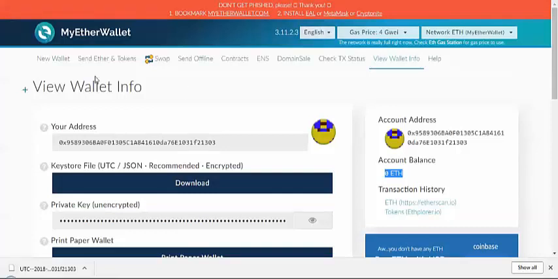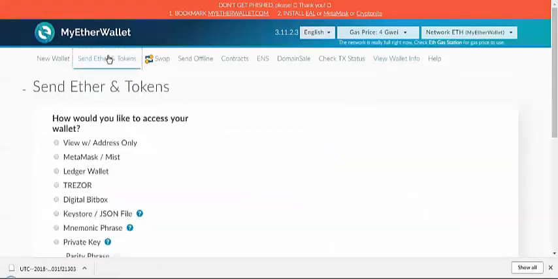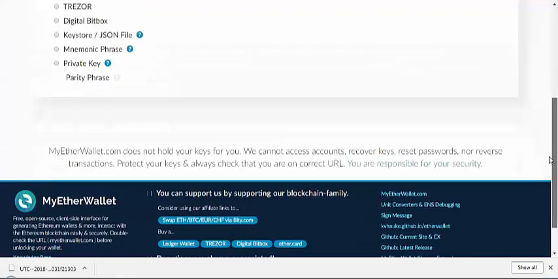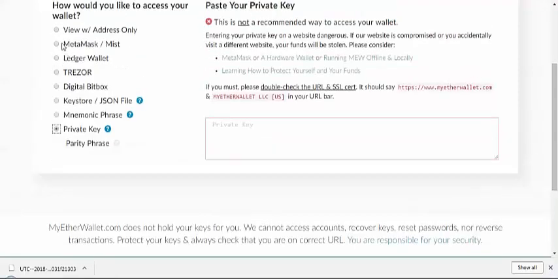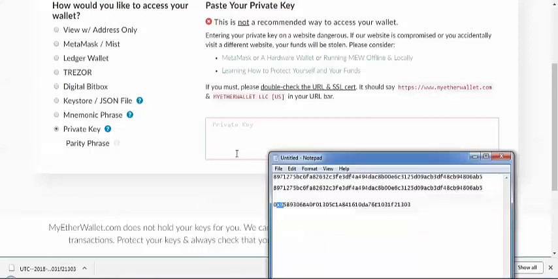Suppose you want to send Ether for an ICO. You just go to Send Ether and Tokens and then choose private key or keystore, or if you have a Trezor, use this option, or if you have only MetaMask, you can use this one, or Ledger Wallet. Any of these processes are more secure than using a private key or keystore file. You can use any one of these methods. I'll just go with private key.